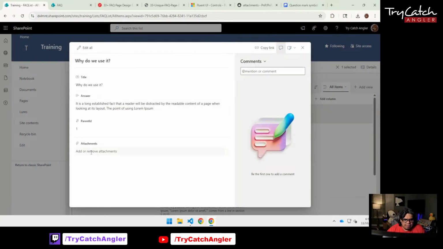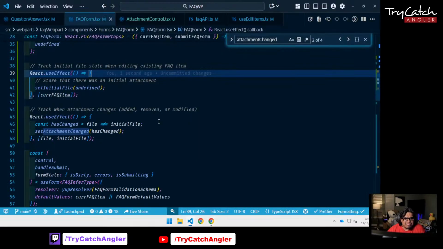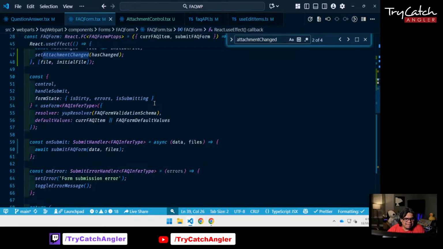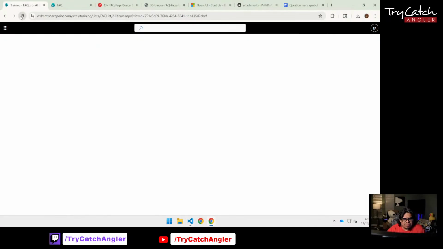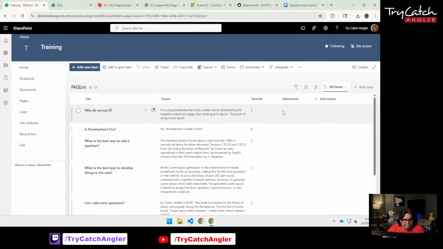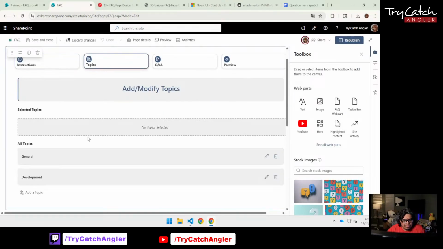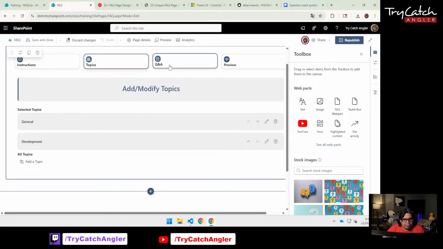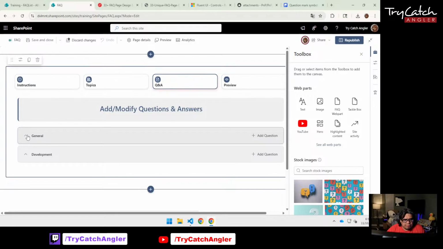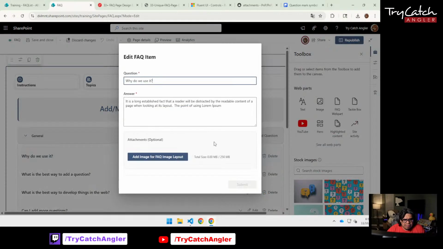There's no attachments, so that means it's failing. Why is it failing? Let's see. It's not even adding it. So if we go back, attachments, why do we use it? Doesn't have anything. General, why do we use it?